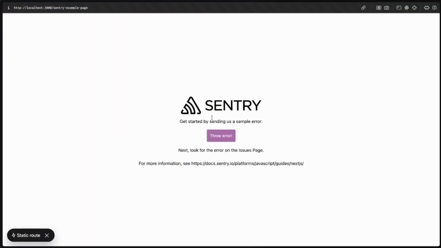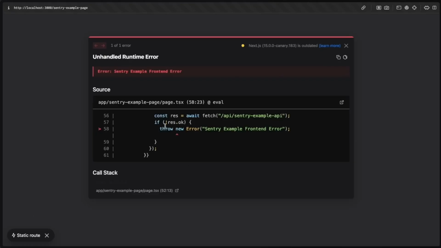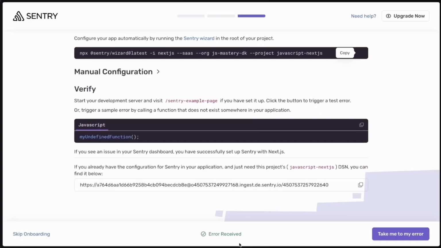This is a page that was added to our application by Sentry, and for the first time ever, I'm gonna purposefully throw an error, just to make sure that Sentry is actually watching over us and alerting us about those errors. There we go, error has been thrown. And now at the bottom, you can see error received.